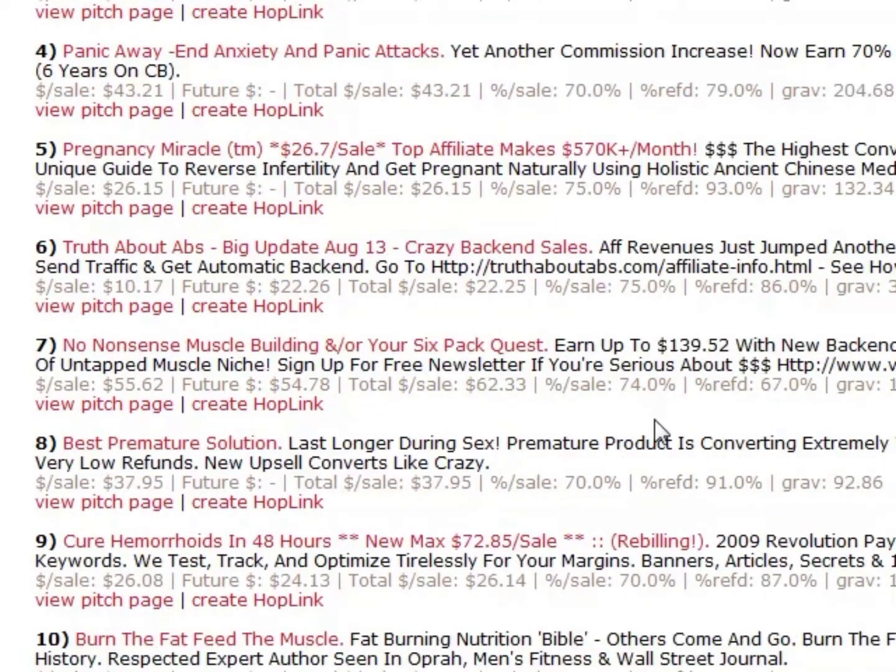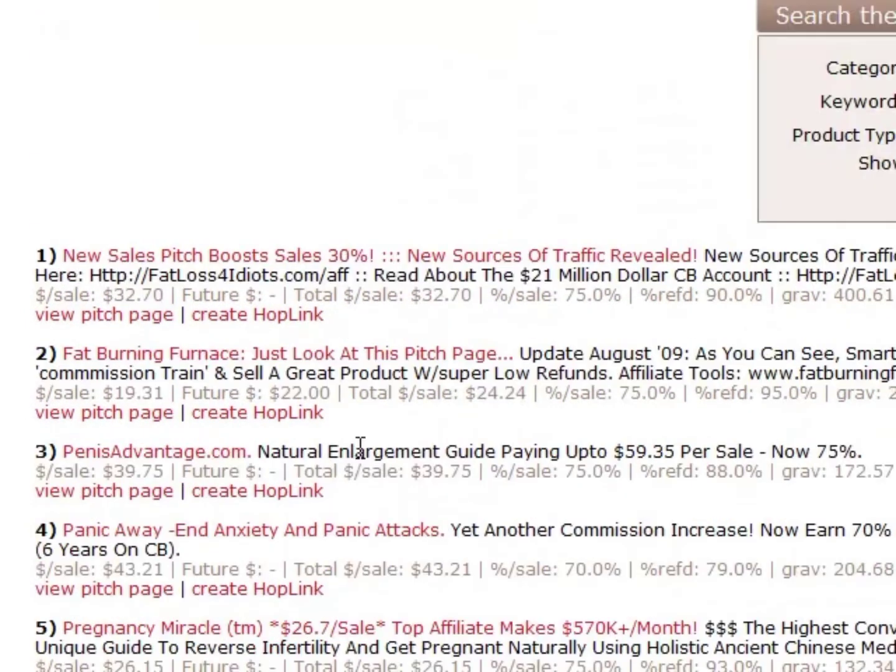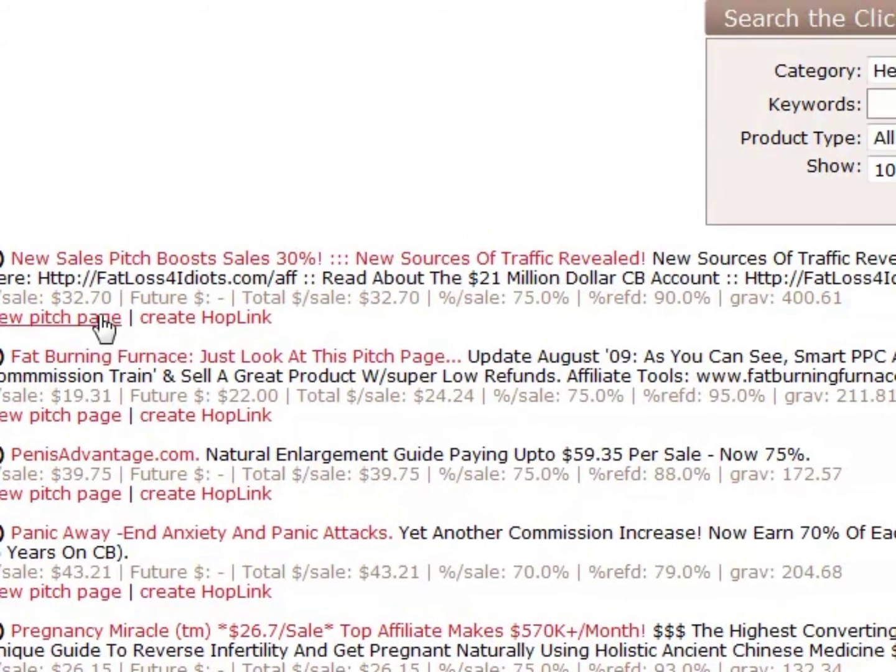So, there's always good ones here. Burn the fat, feed the muscle, very common ones. But typically what I like to look at is a couple of the numbers. I want to concern myself with the amount of money I'm going to make.